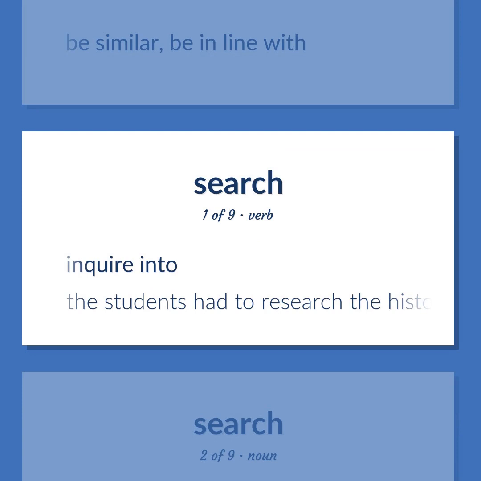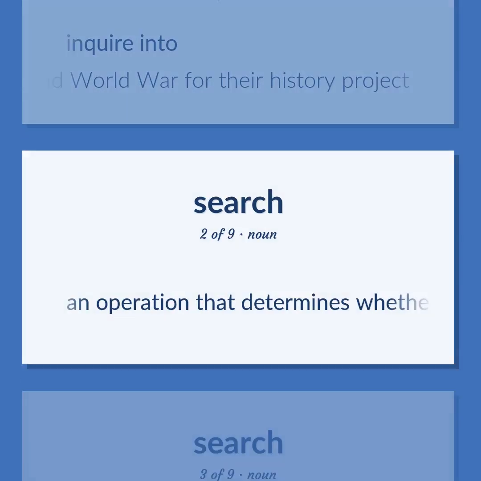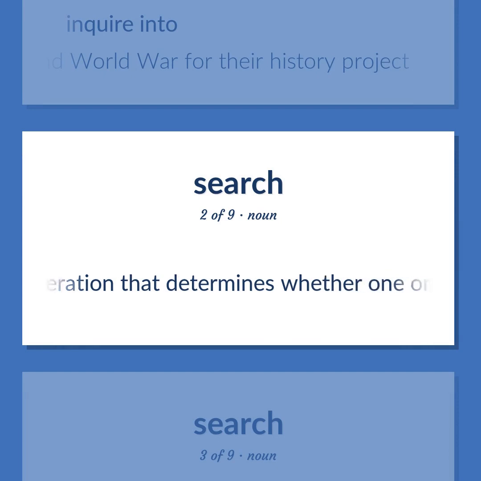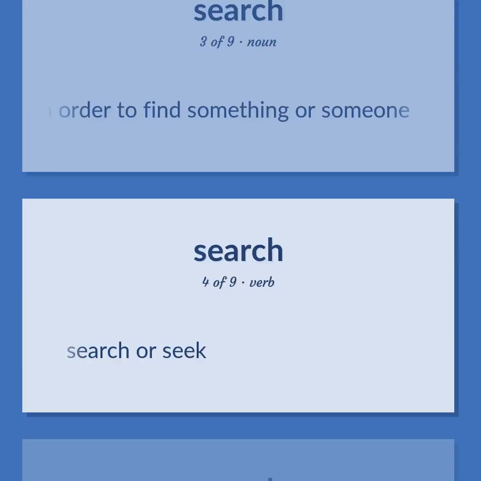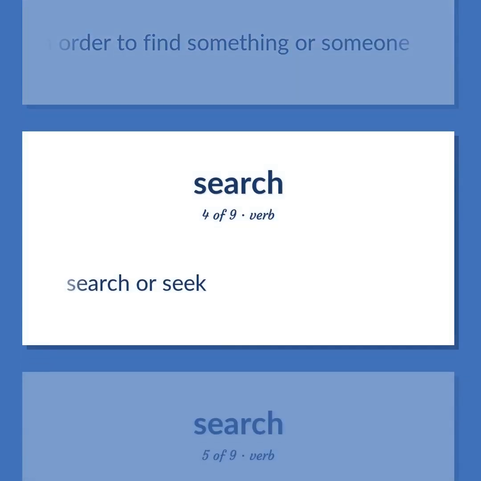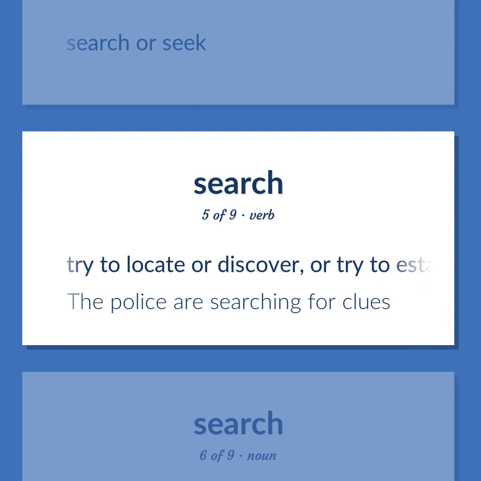Inquire into. The students had to research the history of the Second World War for their history project. An operation that determines whether one or more of a set of items has a specified property. The activity of looking thoroughly in order to find something or someone. Search or seek. Try to locate or discover, or try to establish the existence of. The police are searching for clues.